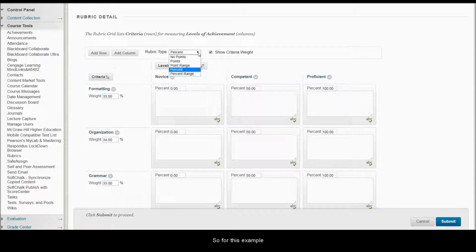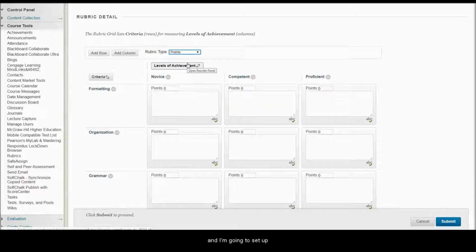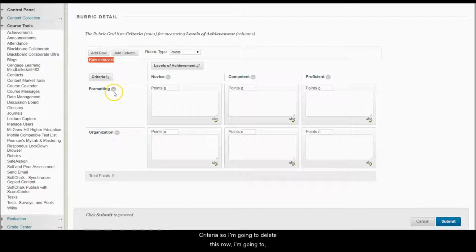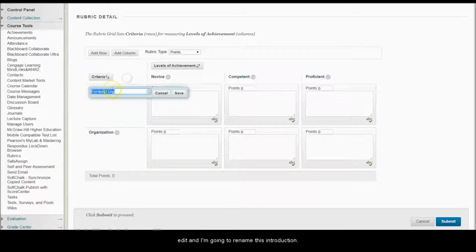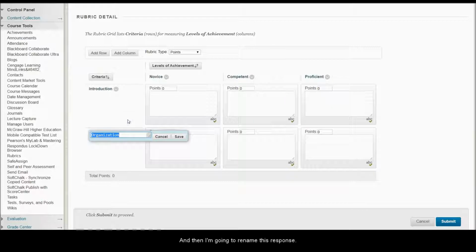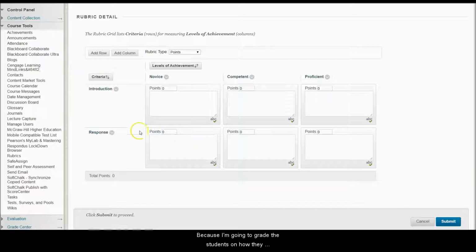For this, I'm going to use points, and I'm going to set up my own criteria. So I'm going to delete this row. I'm going to edit, and I'm going to rename this Introduction. And then I'm going to rename this Response, because I'm going to grade the students on how they introduced themselves and how they responded to others.